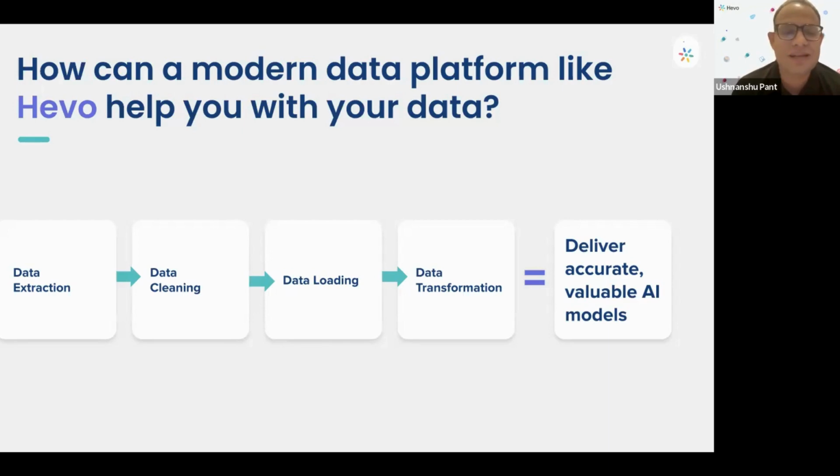And last but not the least, we are also a streaming platform. So underneath our AWS architecture, we have a Kafka streaming engine, which is moving your data from a source to a destination, which allows us to basically leverage near real-time replication capabilities as well. So from the slide itself, you can see we can extract your data. If you have any data cleansing, we can do that. You will then load the data, and then you can also leverage Hevo's transformation capabilities to transform the data and then feed that to your AI model.